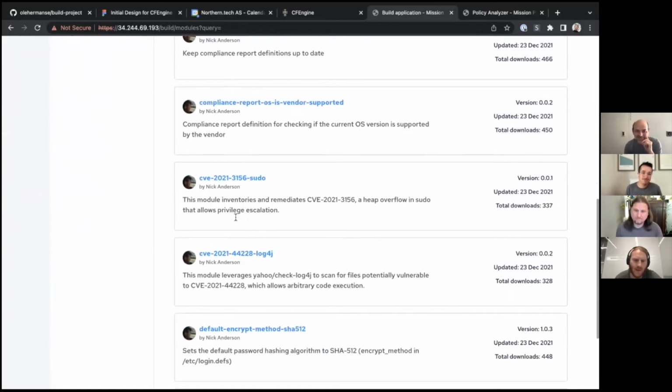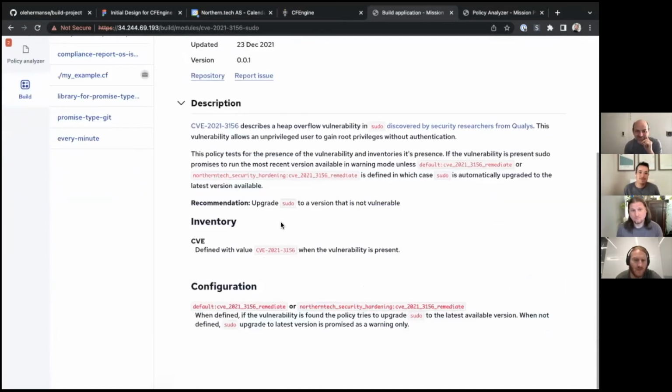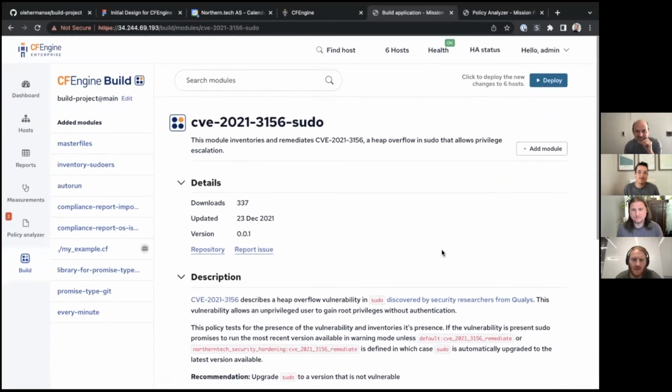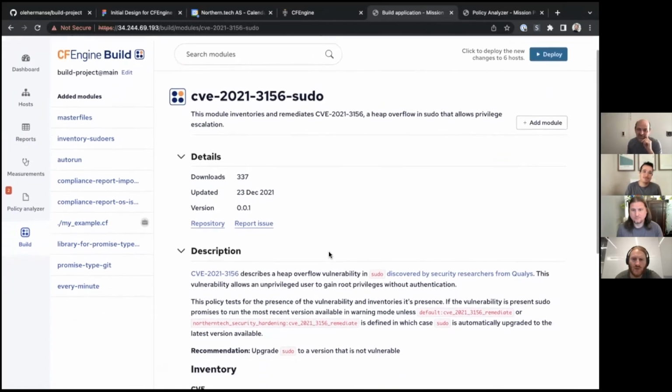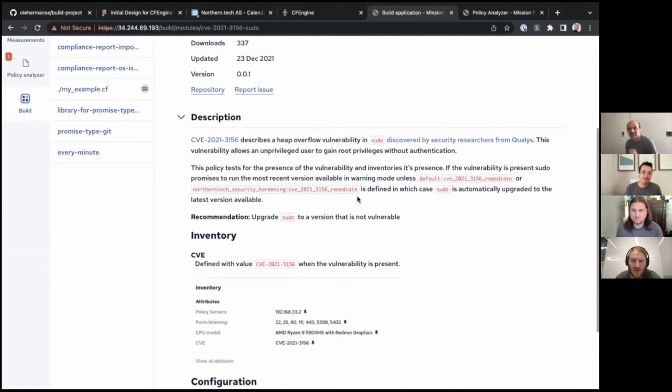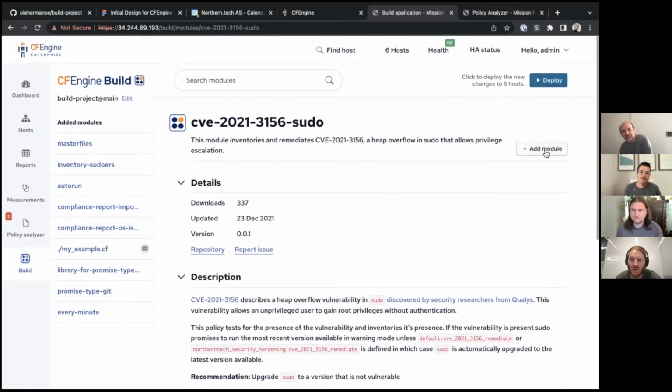Yeah. Here are some cool CVE modules for addressing security vulnerabilities. Yeah, these are nice. There's one for a vulnerability in sudo, which basically tries to upgrade sudo if that's possible. So we can add that one as well. About the log4j one, I guess there's probably no Java on anything to find anything. So I don't expect that these will find anything on this brand new AWS machine.